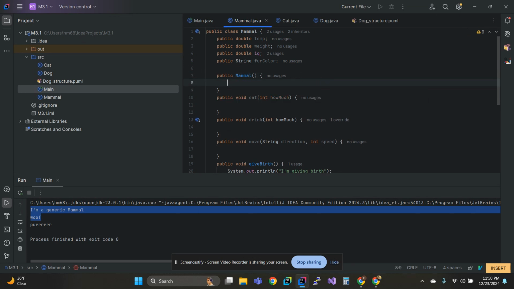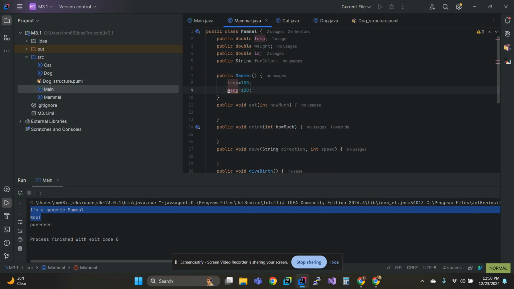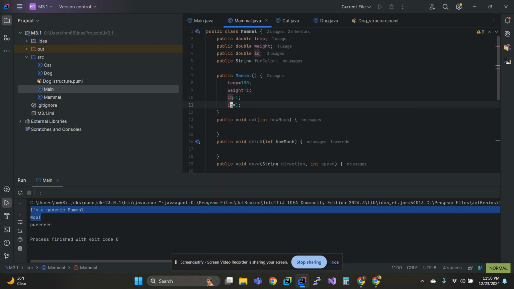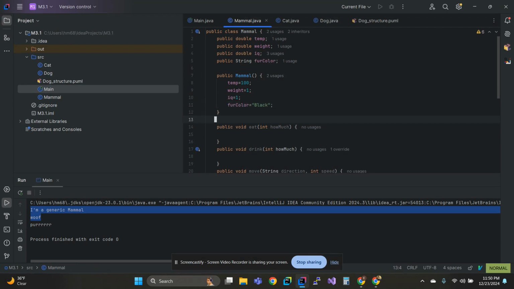So in this default constructor, I might say temp is equal to 100, the weight is equal to 1, the IQ is equal to 1, and the fur color is equal to black. Okay. So this is a default constructor, and I can add an overloaded constructor. Remember, overloaded means it has the same name, but it has different parameters.